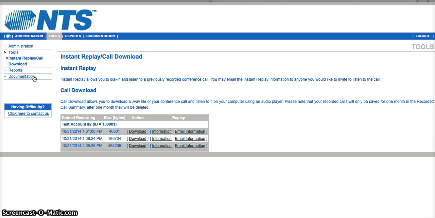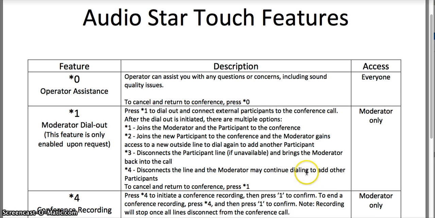Your next question probably is how do we actually record calls? So to record calls, you would need to activate the actual recording feature. I would like to take you through the Audio Star Touch features now, which will help enhance your conferencings.